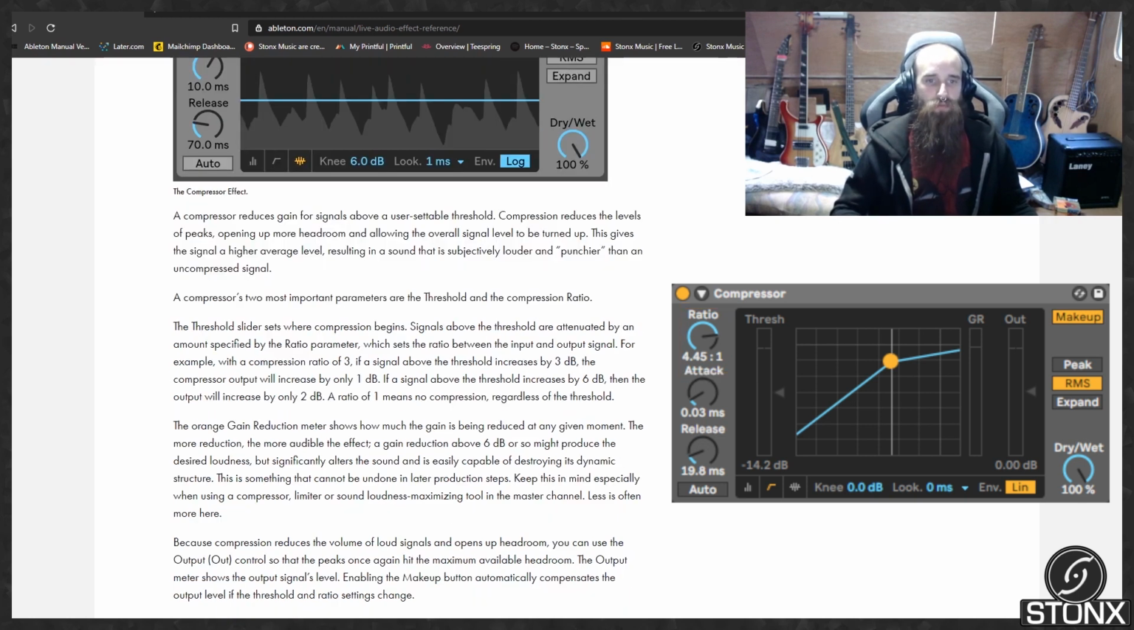The orange gain reduction meter shows how much the gain is being reduced at any given moment. The more reduction, the more audible the effect. A gain reduction above 6 decibels or so might produce the desired loudness, but significantly alters the sound and is easily capable of destroying its dynamic structure. This is something that cannot be undone in later production steps. Keep this in mind, especially when using a compressor, limiter, or sound loudness maximizing tool in the master chain. Less is often more here.